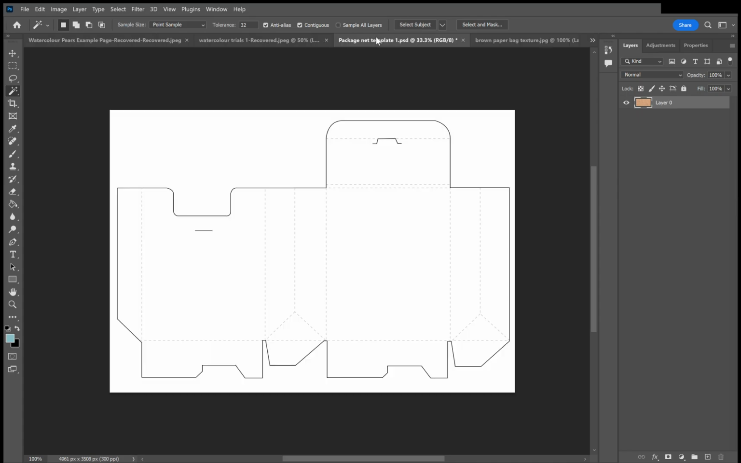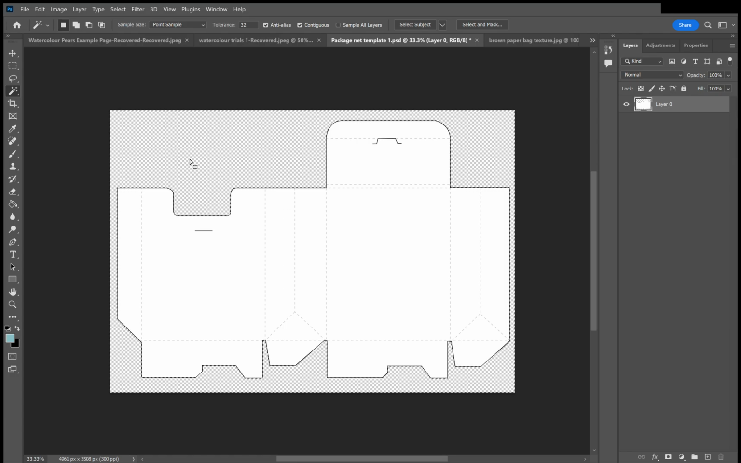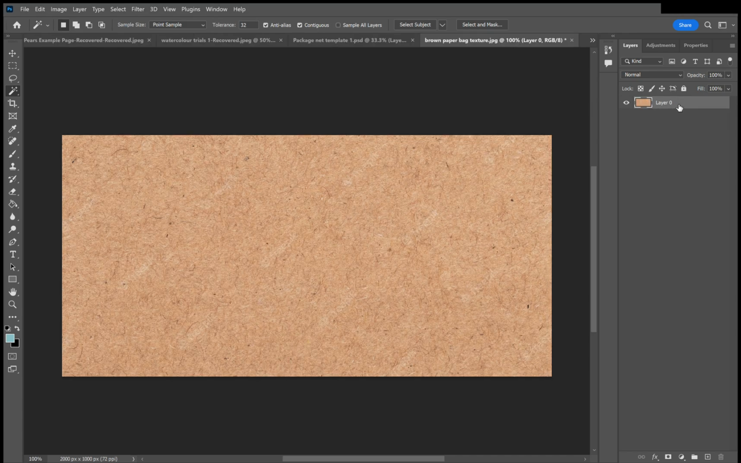Okay, we've got our packaging net image open. I want you to double click the background layer to unlock it. Then grab your magic wand tool, select the outside border of your artwork and press delete because we don't want all of the white background. Select Control D to deselect. Then we're going to find the texture that we like. We're going to make sure it's unlocked by double clicking.